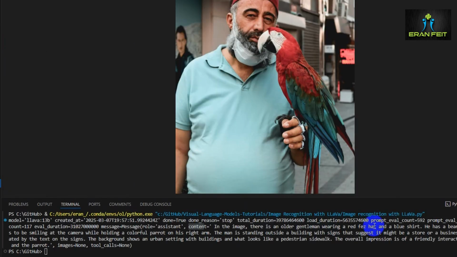A red fez hat. Great. This is a red hat with a blue shirt. It's a blue shirt. He has a beard. Great. And a mustache, and appears to be smiling to the camera while holding a colorful palette in his right arm. I think it's left arm, but it's still amazing.